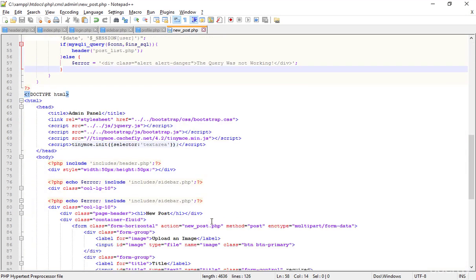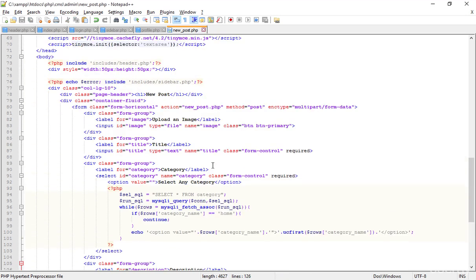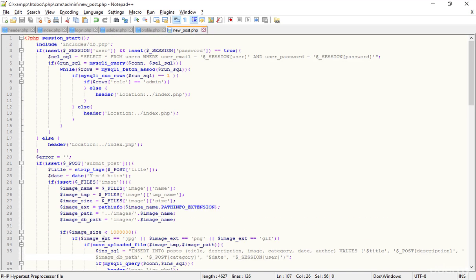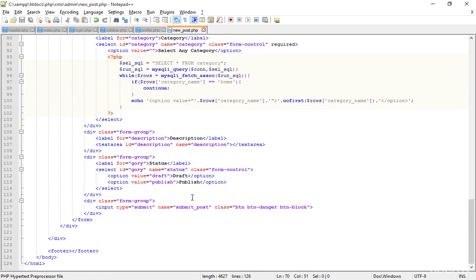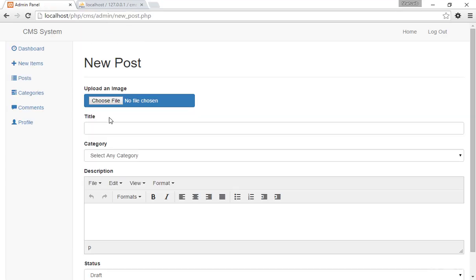I'm going back to check that. Yes, the required attribute is with the text area, but actually I have to remove that. Why do I have to remove that? Because I applied some JavaScript with this text area. If you go there, not too far up, actually at line numbers 69 and 70, you can see that I'm applying the TinyMCE text editor directly to the text area. That is why the required attribute is not working with the text area. So let's remove that, save, and go there and refresh that, and now everything is clear.